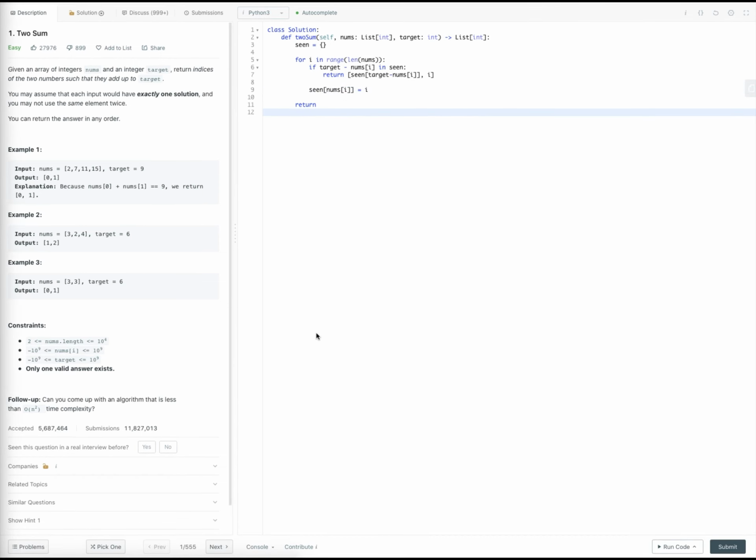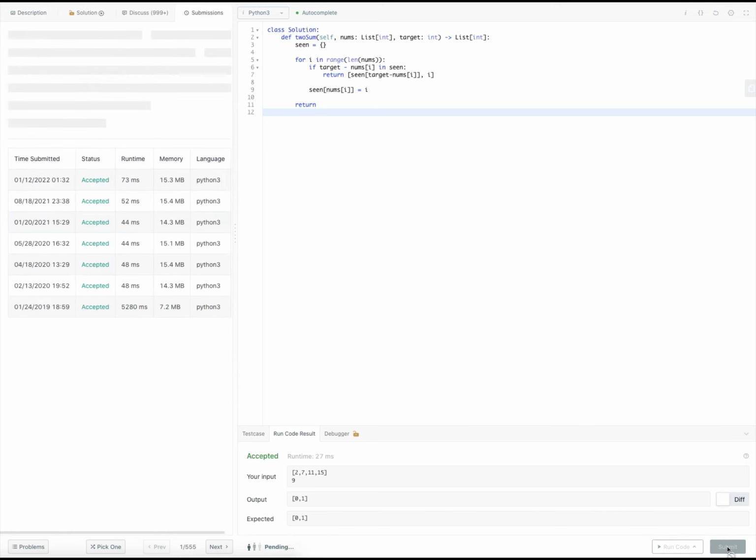All right, so let's run this code to see if it works. Got the example that we discussed with 2, 7, 11, 15, which is 0, 1, and the output is what's expected. We can go ahead and submit this.